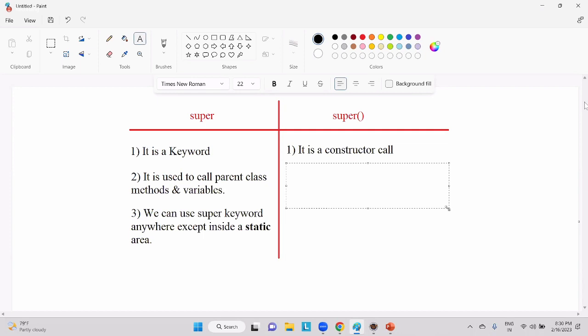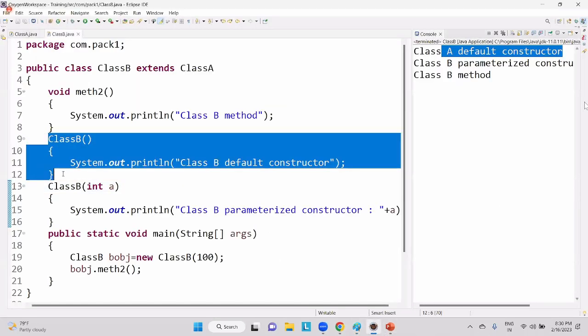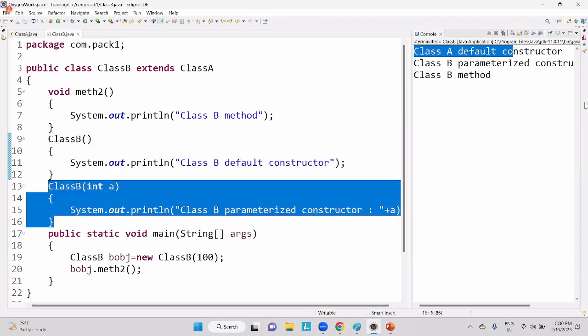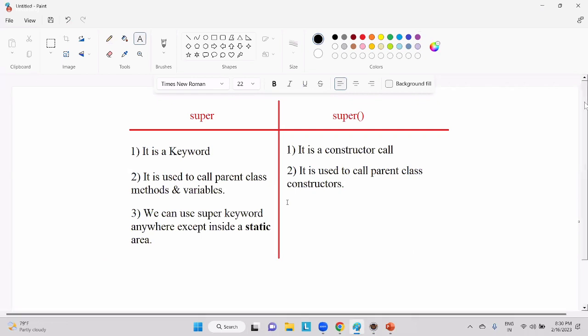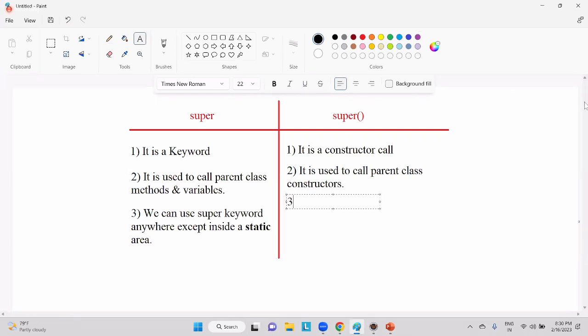Now, it is used to call parent class constructors. But sir, I did not write any super constructor call. How is class A's default constructor getting executed? Okay. Third point.